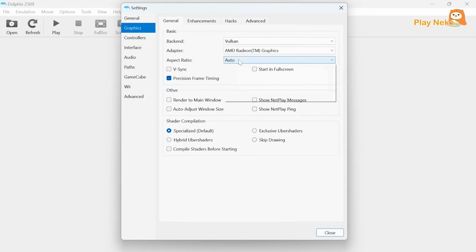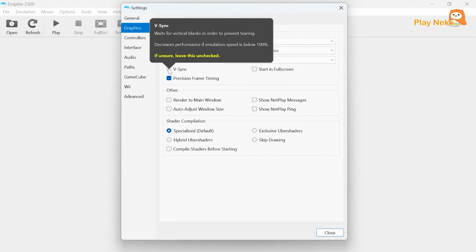In the aspect ratio section, you can select Stretch to Window, so the game fills the entire screen. For VSync, you can enable this option to reduce screen tearing and make the gameplay look smoother, especially if you notice visual tearing while playing. However, if you experience lag or performance drops, you can disable this option to improve performance.